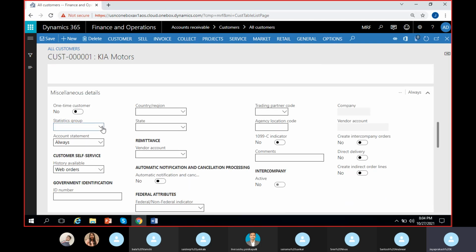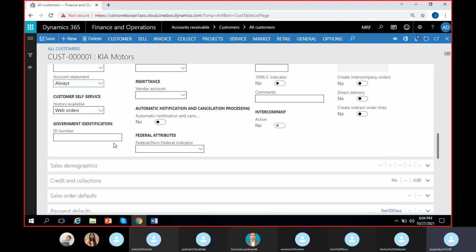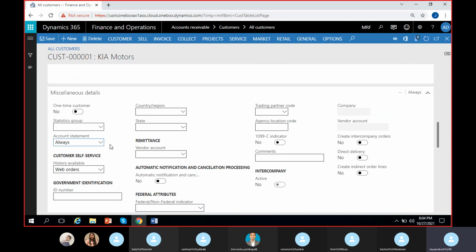Other than this, I have statistics groups, so mostly miscellaneous details which are not so much needed to maintain. So there is an account statement. Normally you can print an account statement for the vendor. How that account statement has to show: it can show quarterly, biannually, meaning half yearly, annually, or never. It should show always actually, I mean, it's by default.